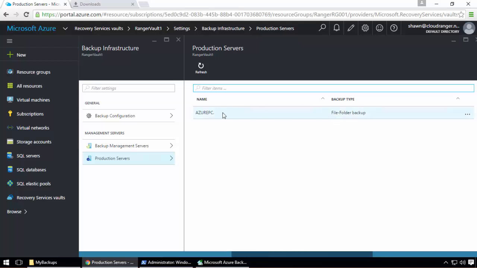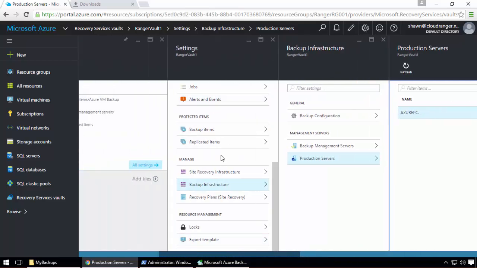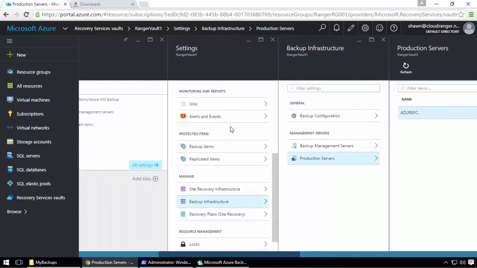So file and folder backup, Azure PC. This is the backup where I was running. It's from there. That's the only thing really you can see from here. There's nothing much you can see. Okay, so from this portal so far, that's all that is there. Alrighty, so that's all I have to demonstrate for now.